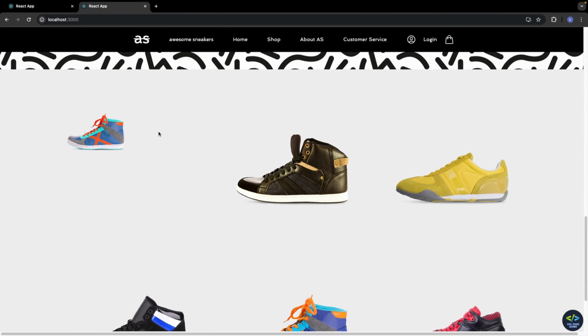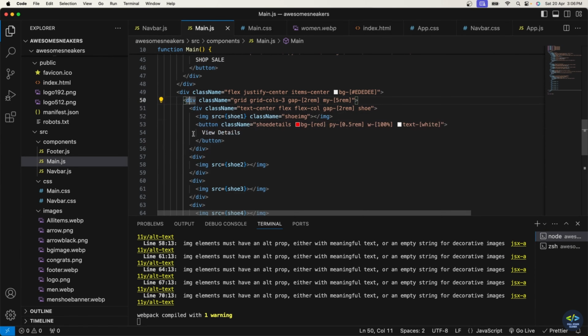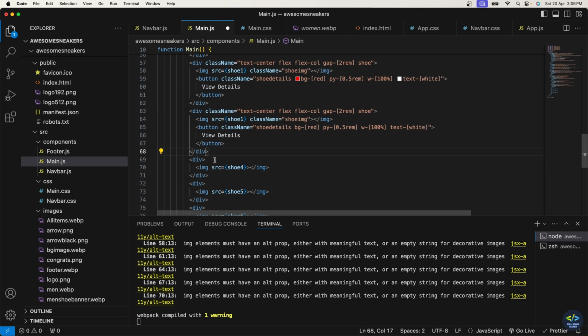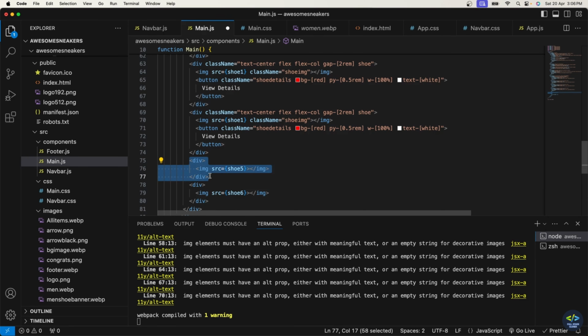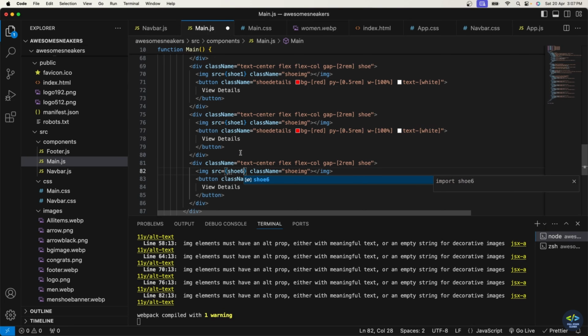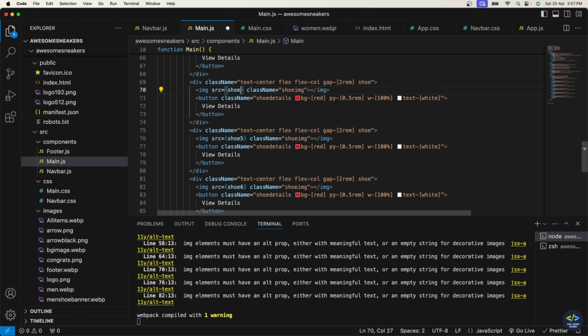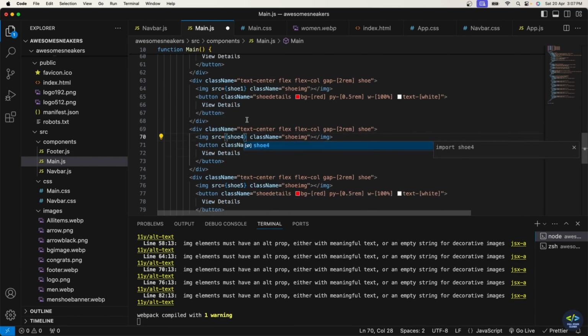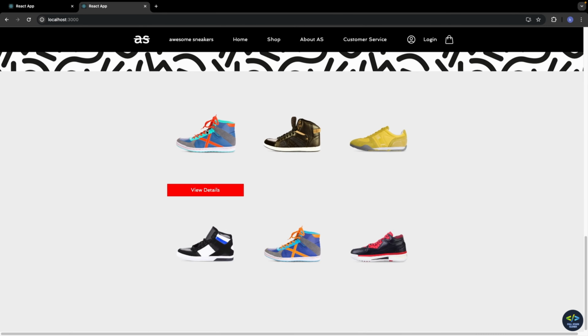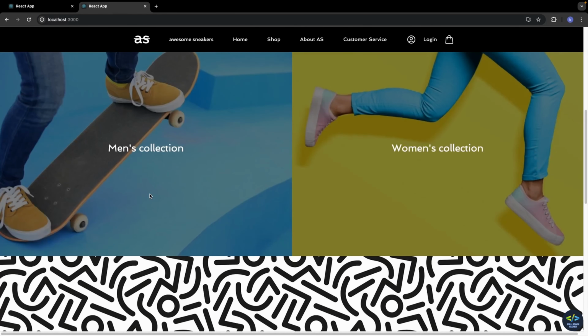So I can copy paste this for all the classes. So let me change this. This shoe 6, this shoe 5, this is shoe 4, which we imported at the top level. So let me save this. Yes, now this is how it appears. This almost looks similar to that of our reference screen. Yes, so our main page content is done.